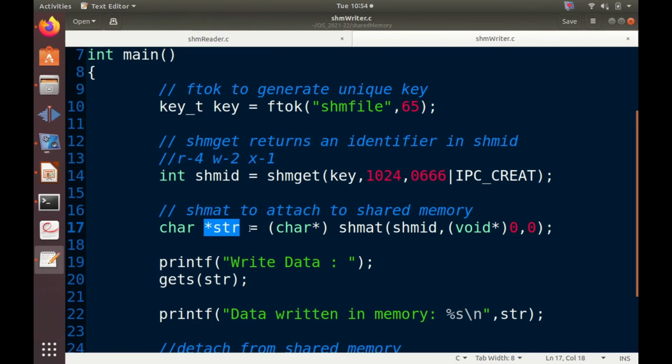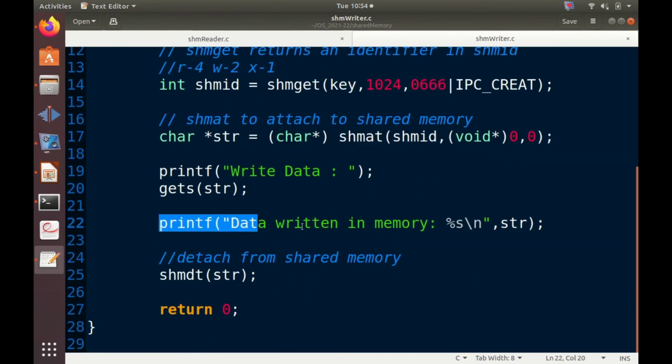We will require this pointer to write data. Okay, so ask the user to write data. printf "write a data". The user will enter some data and we will write that at the address of str. Here we are using a character pointer and passing str to the gets function, so whatever the user enters will be stored in this str variable. Then we simply print it to check that the data entered by the user is correct.